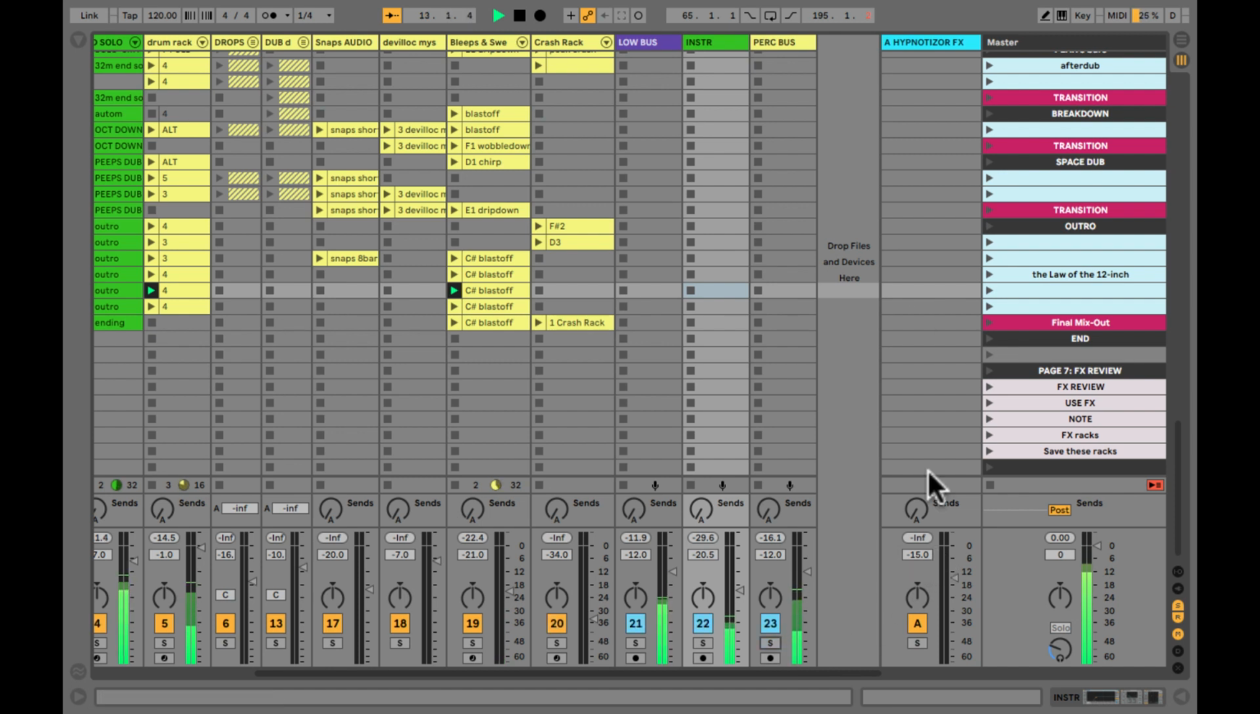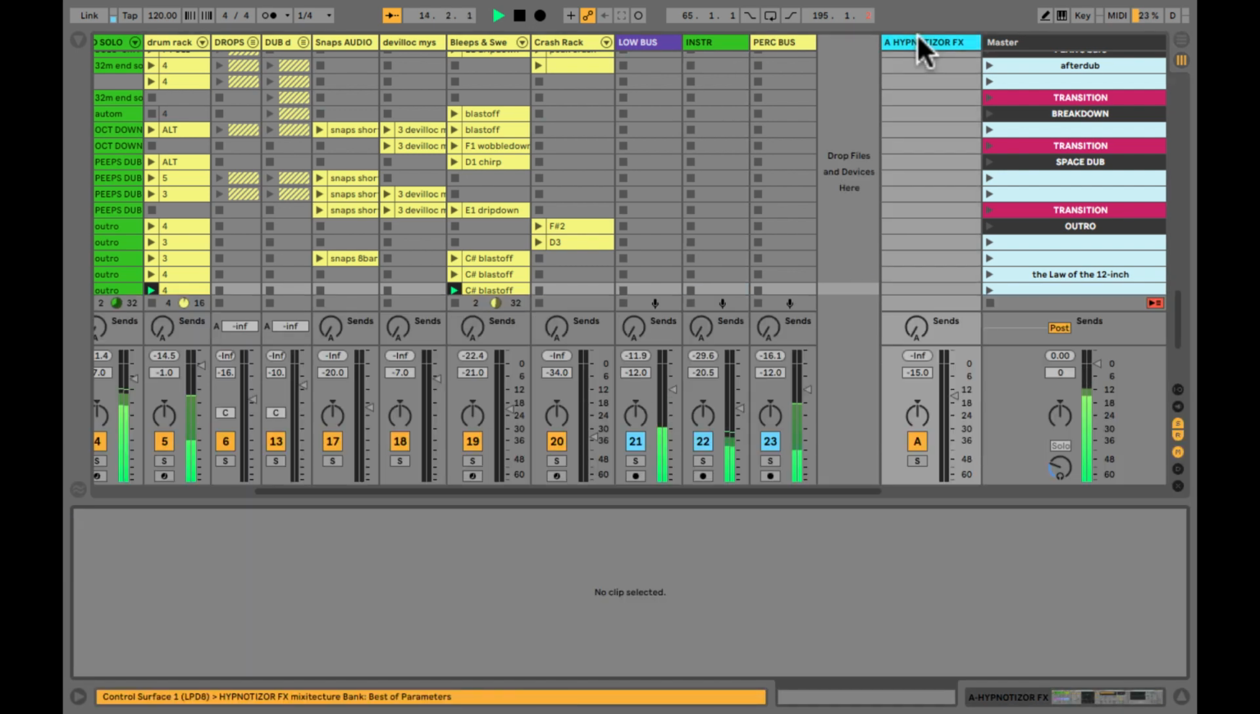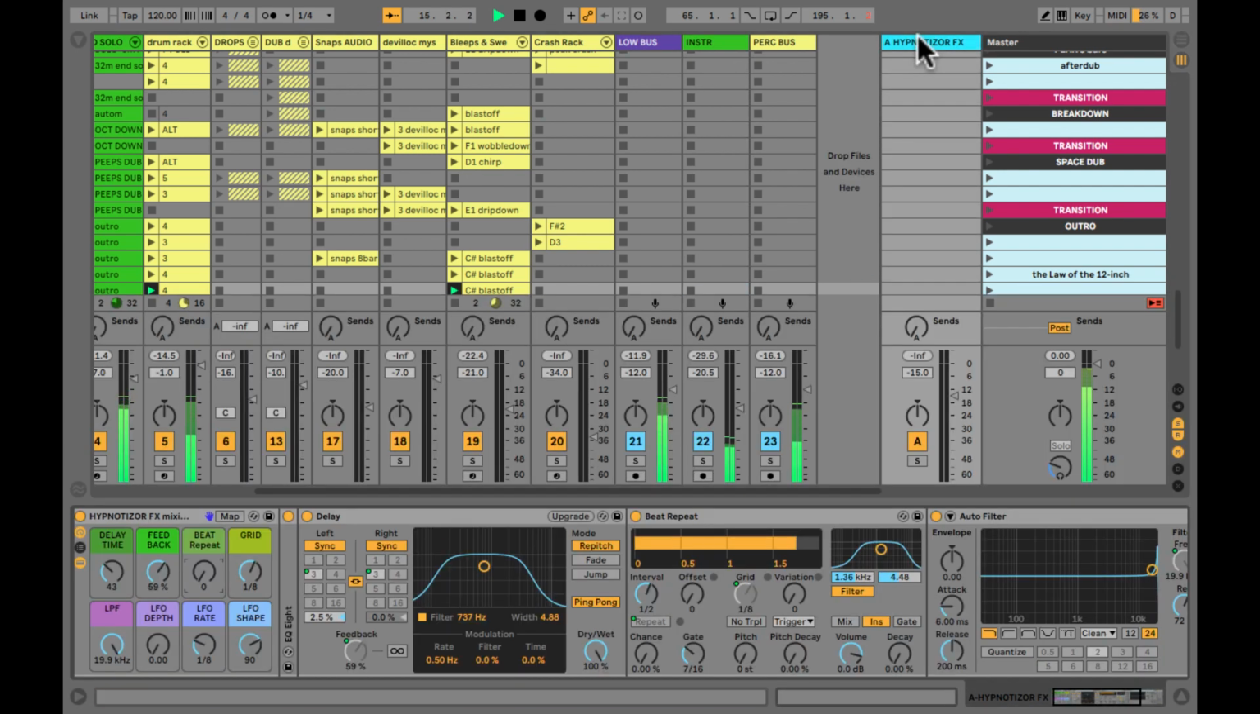And for a little preview, this Hypnotizer effects unit is something I use as a live instrument. So this is not like a reverb where you just put it on the drums and leave it there the same way the whole time. What I do is turn up the effects send, so when something goes to the Hypnotizer, it's going to catch it with the beat repeat. So let's see if I can do this right now.